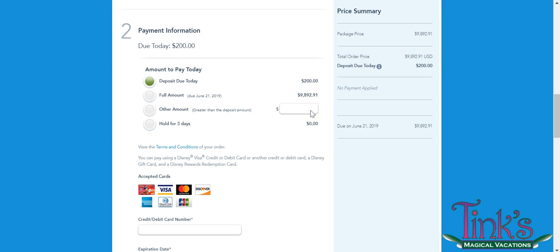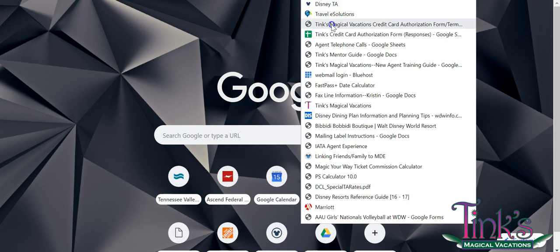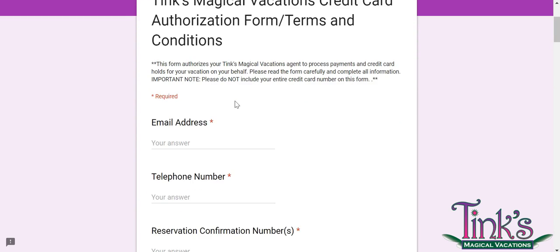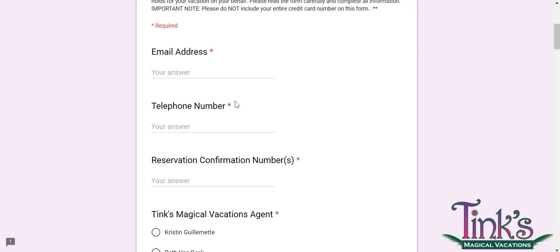Say they wanted to pay $500 or $1,000 as their deposit, you can put that there, or you can hold the reservation. So for this sake today, we're going to hold the reservation, but if you were paying the deposit after getting the quote checked, of course, by your mentor, and then giving the guest the Tink's Magical Vacations credit card authorization form. And keep in mind that your guests will need to fill this out prior to you charging anything on their card. This gives us permission to do so.